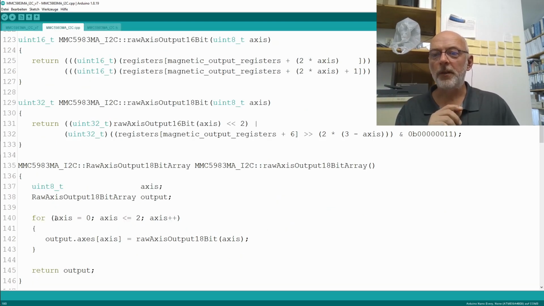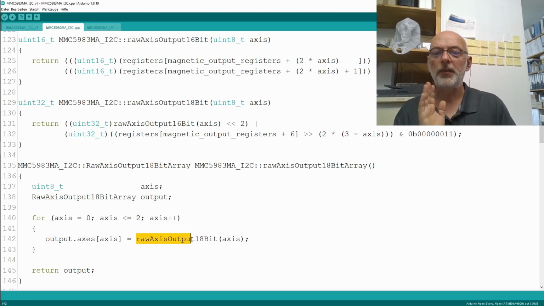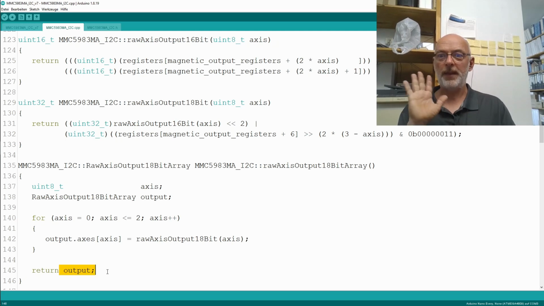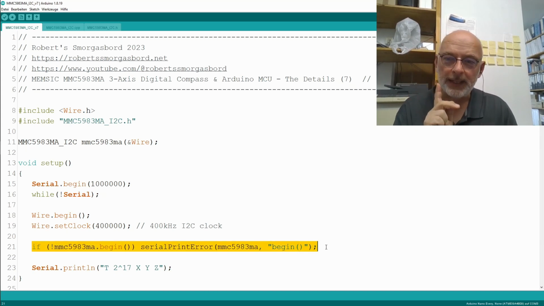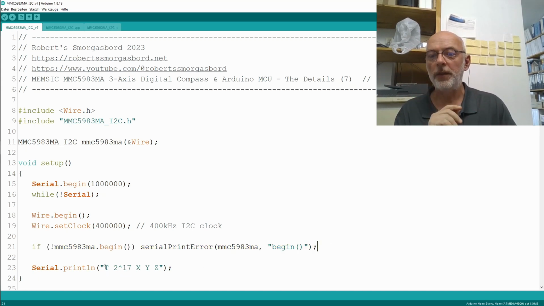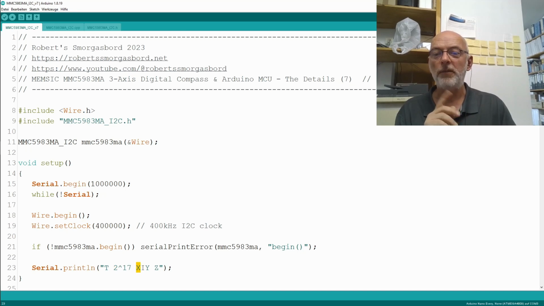It just calls our raw access output 18-bit function 3 times, once for each of the 3 axes, and fills up the array in that struct, and then it returns that struct. That's it. Now for the sketch, nothing special, we just do a begin here, and the intent is to print out later on the temperature, our 18-bit middle value, so 2 to the power of 17, and then the offsets for the X, Y and Z axis.